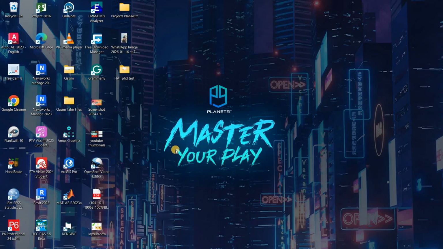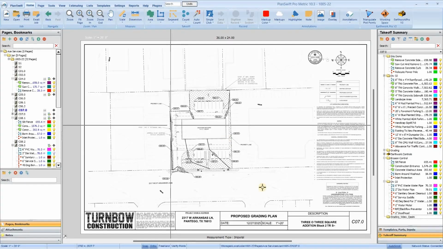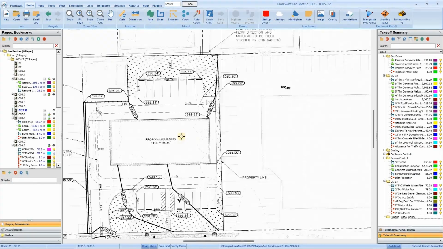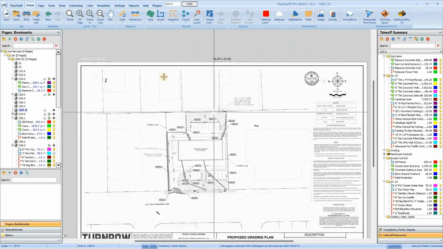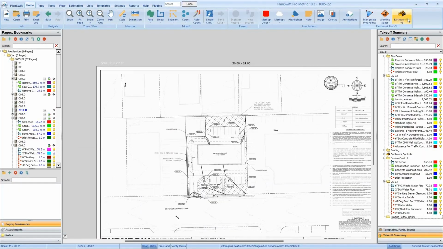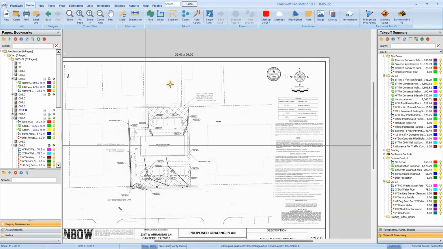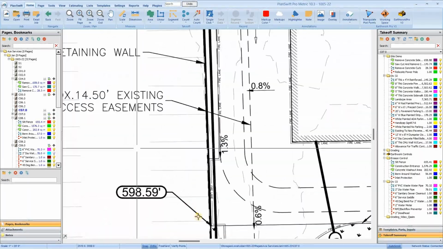In this video, I'm gonna show you how you can perform an earthwork calculation on PlanSwift software. First, you have to download Earthwork Pro, which is an add-in of PlanSwift software, on your PC. And this is the Earthwork Pro software. And then you have to import your drawings or plans for which you want to perform earthwork calculations.